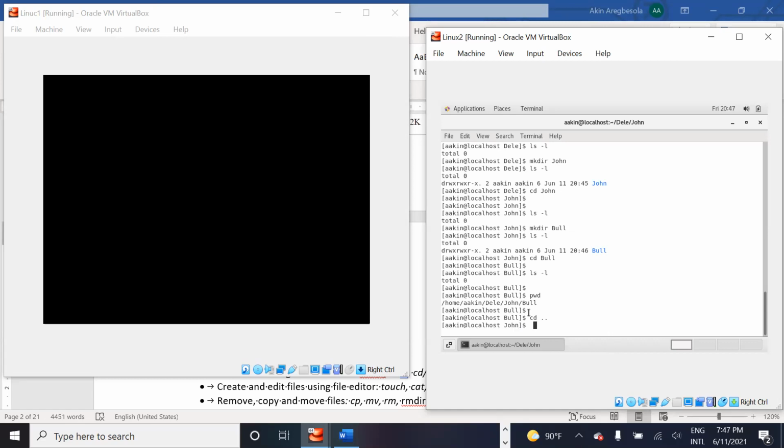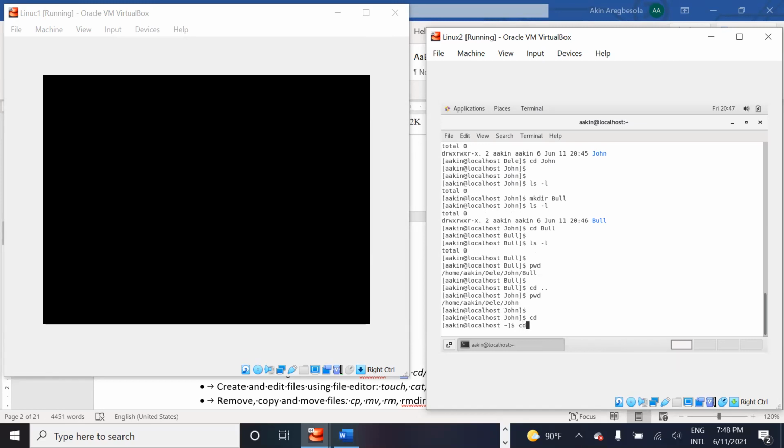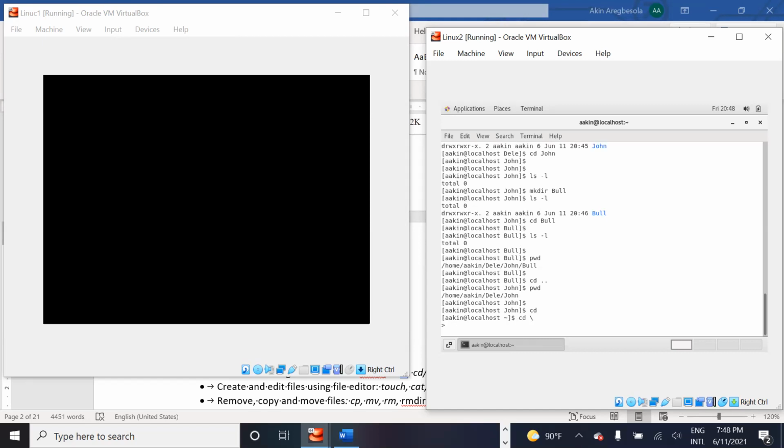Let's see where we are. PWD. So right now, to move from John all the way to root, instead of doing it step by step, is to take the lift. To take the lift and avoid daily, avoid aaking, avoid home, and go straight to root, the command is cd space root. Oh, no. Where's root?